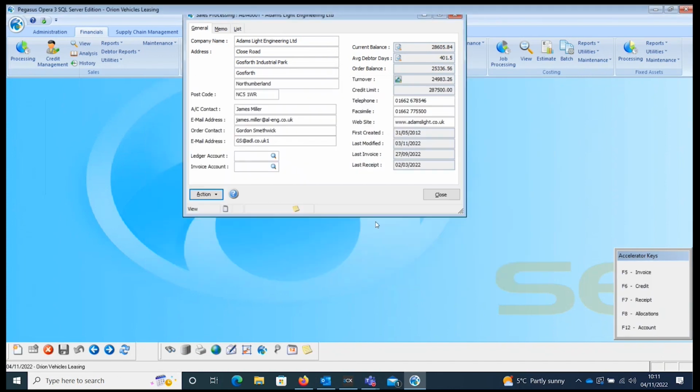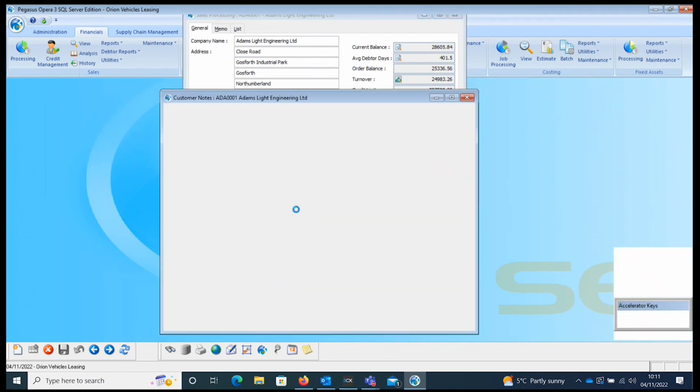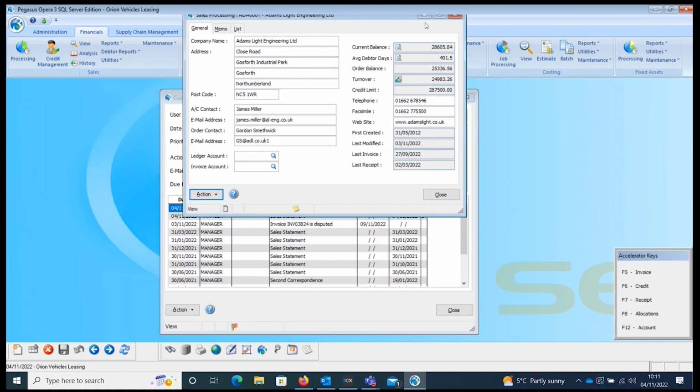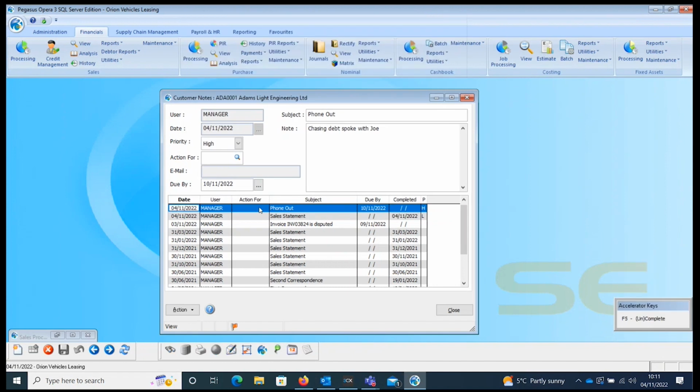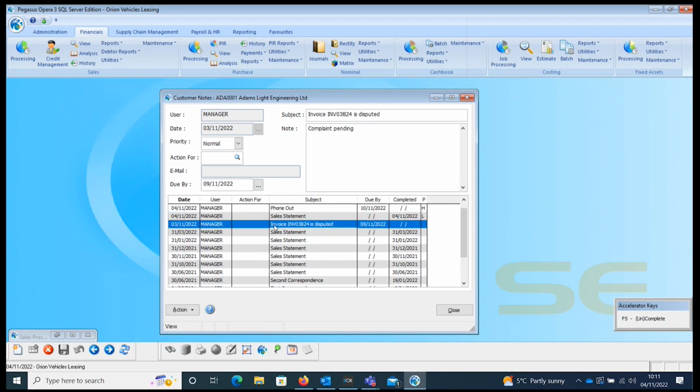So I'm just going to save that. Let's just go back into my notes again. Let's minimize that. So you can see here at the top, I've now got my invoice in dispute. Let's just do a quick refresh on that. Now, when an invoice goes in dispute, it automatically makes the entry within the notes. But what you might want to do is inform somebody within your organisation.